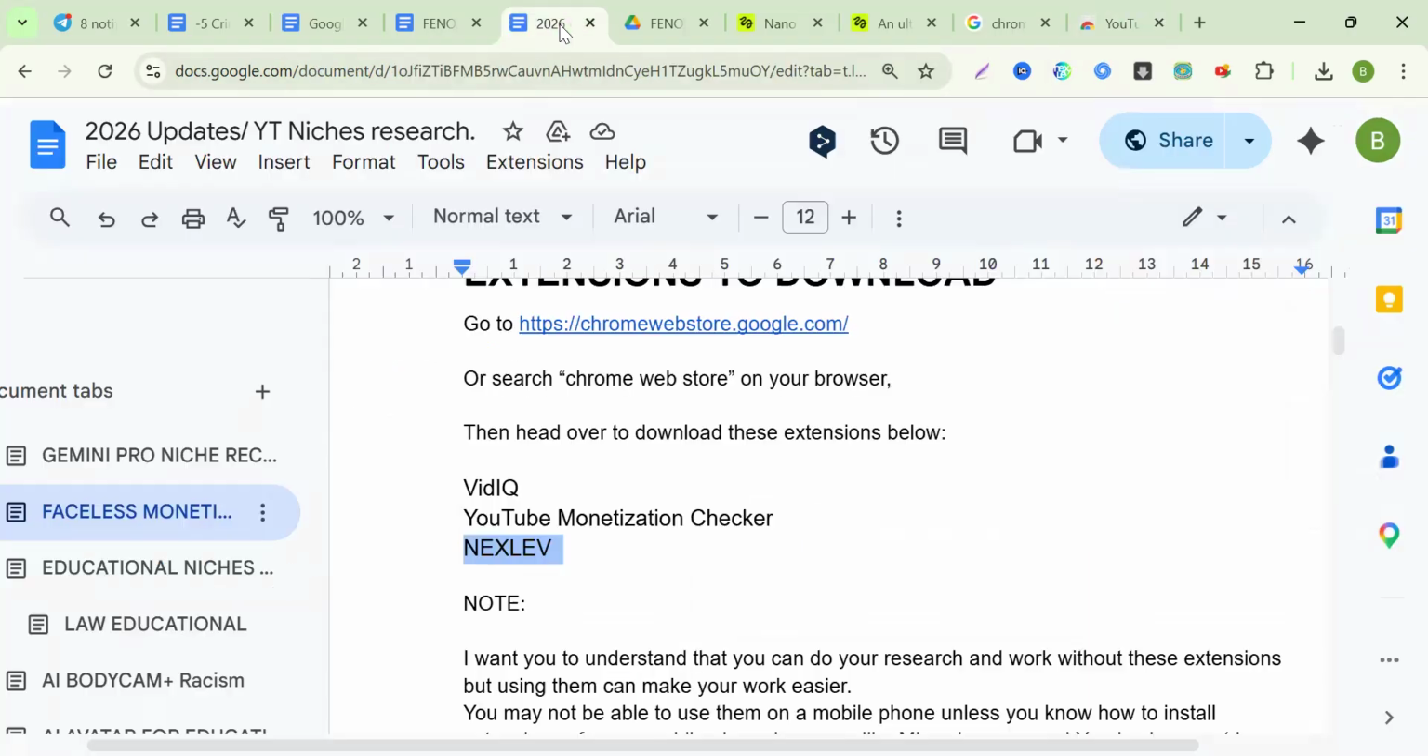So what do we use these extensions for? We use them for a lot of stuff. We use them for research. We use them to check if channels are monetized, like as you see that one that says YouTube Monetization Checker. NextLev does this, but sometimes they misbehave. Like if you're not on the paid program, if you're not on the paid subscription, you may not be able to do a lot. This one requires a paid subscription to do a lot, right? Which I don't use, right? These are the major ones. But if you want to do further research or something, you can get it.